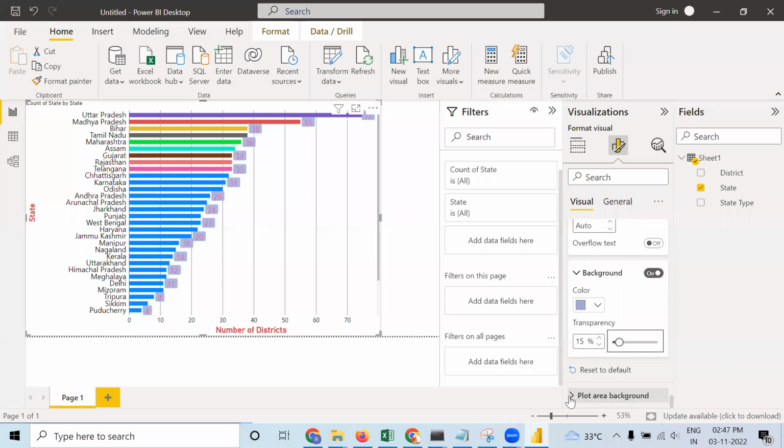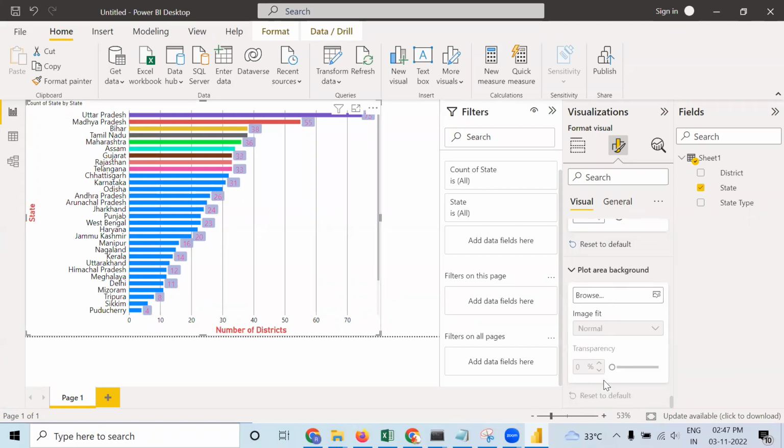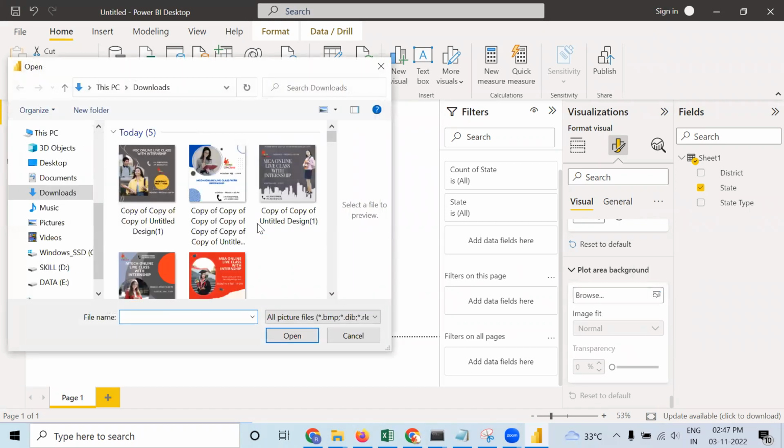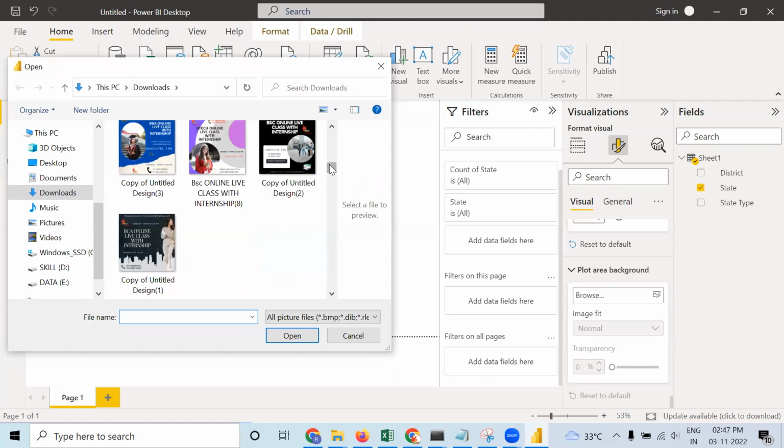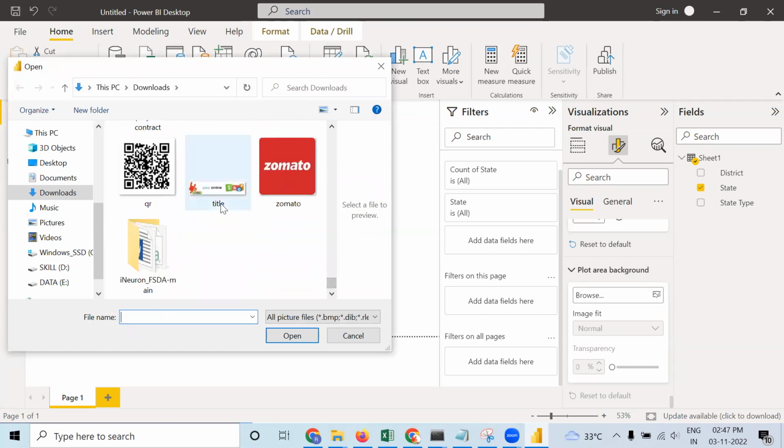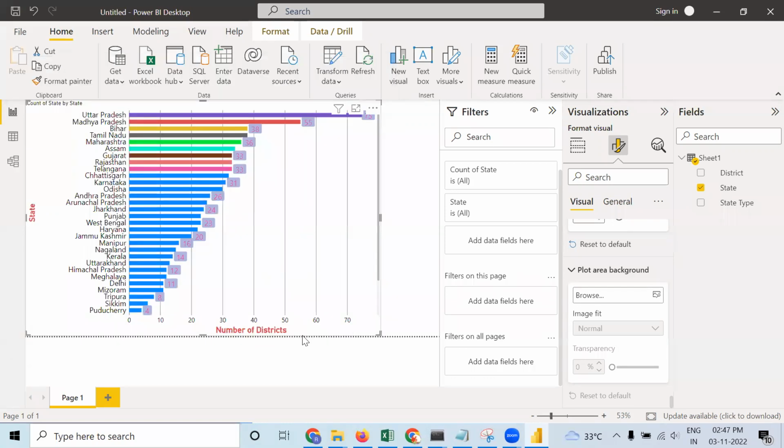That's it. And regarding plot area background, you can put some images also. Here you can put some image. I am taking this one, and let us take your shop's image. You can put an image like this.